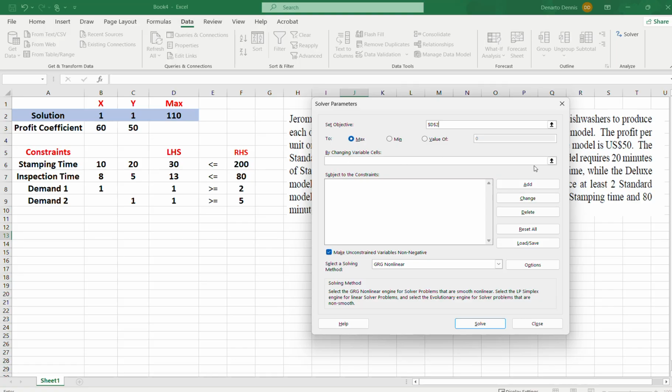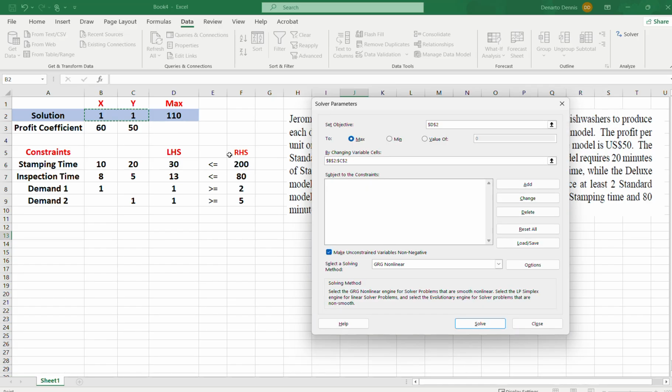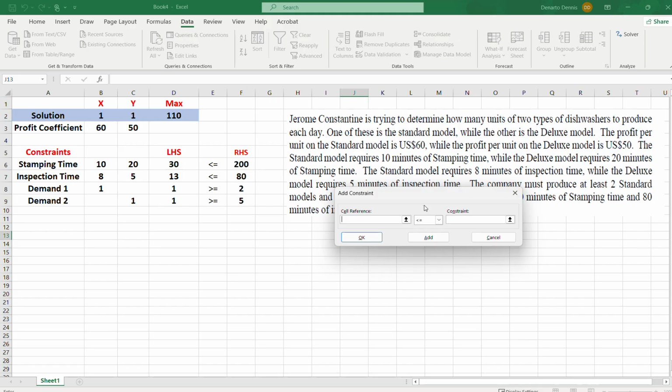Now for by changing variable cells, we will highlight the values for solution under X and Y. That's what we'll put in the by changing variable cells. So I'll click this right here, and then I will just highlight the 1 and 1 on the X and Y and click enter. So we've set the objective, we've defined the by changing cells, and now we need to define the constraints, and they are going to appear right here. So to define the constraints, I'm going to click add.